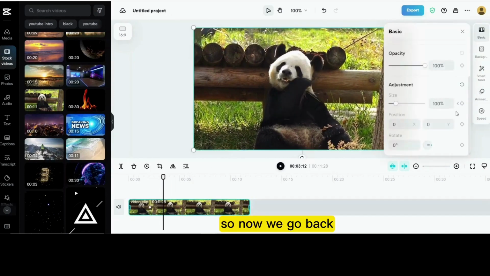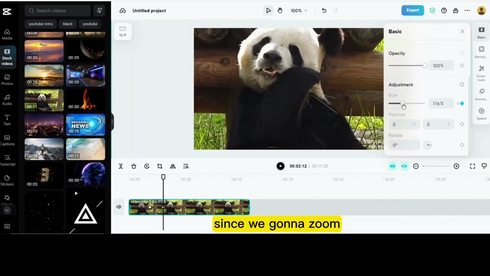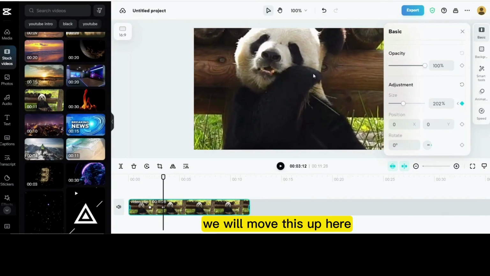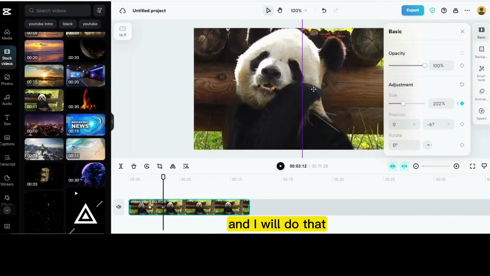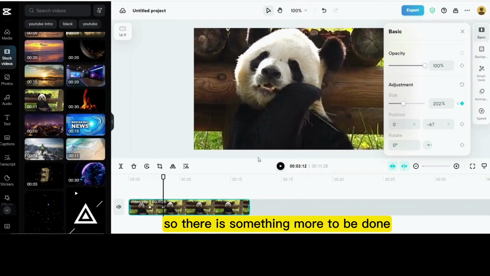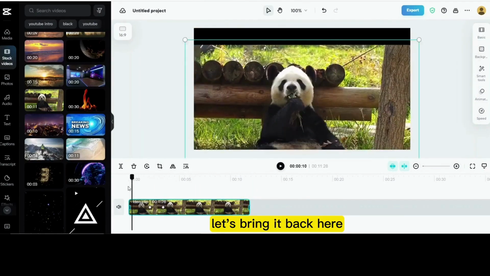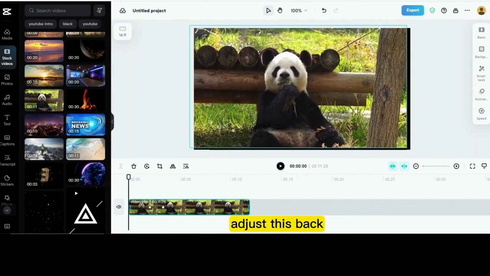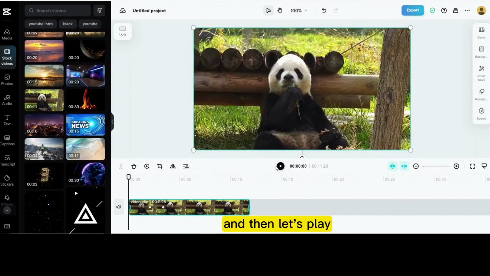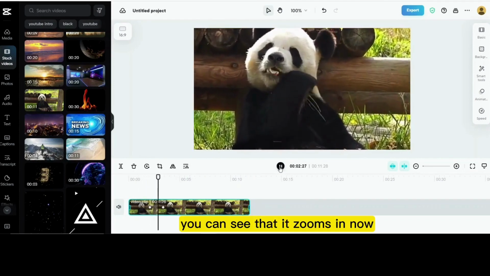So now we go back and we click the keyframe the second time, and this time, since we're going to zoom, we will move this up here, and I will do that. Okay, and that's it. So there is something more to be done, but for now let's just see how this is going to work out. Right, so let's close that. Let's bring it back here. Let's adjust this back, and then let's play. So when you play it, you can see that it zooms in.